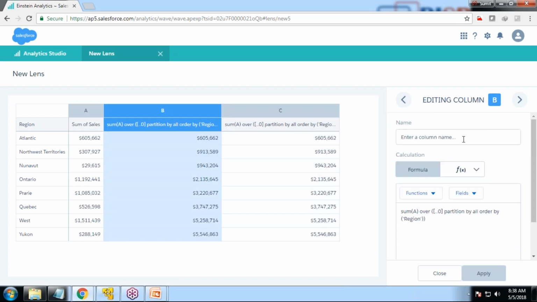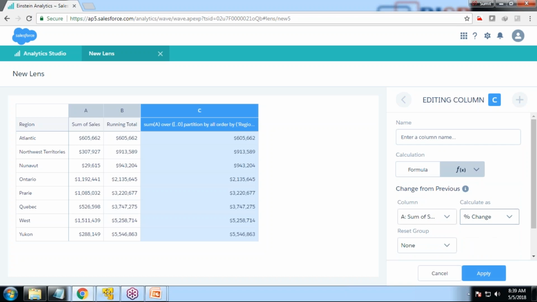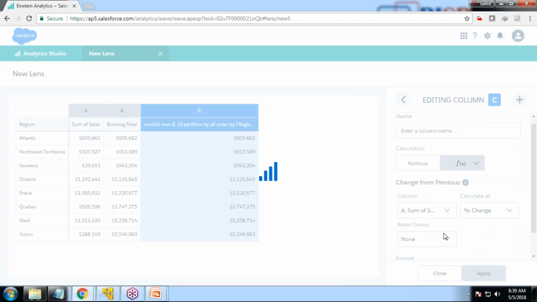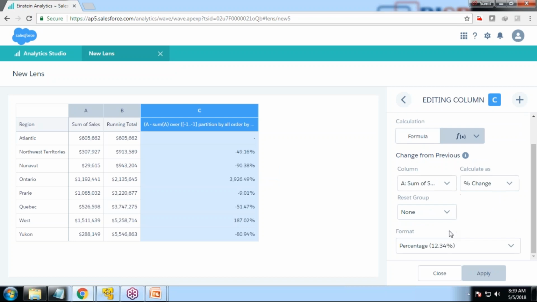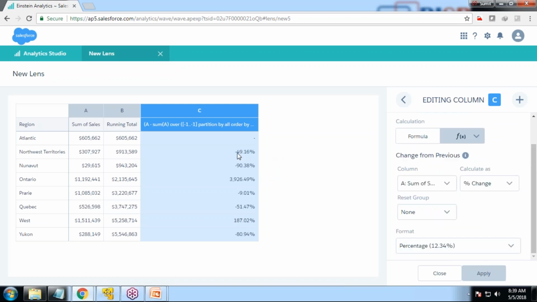running total, apply, and I switch to next column, and here I want change from previous. So I want to see change from previous, continue, and percentage change, reset group none, apply. It should be in percentage, so that's a percentage. So you see that's a change from previous.